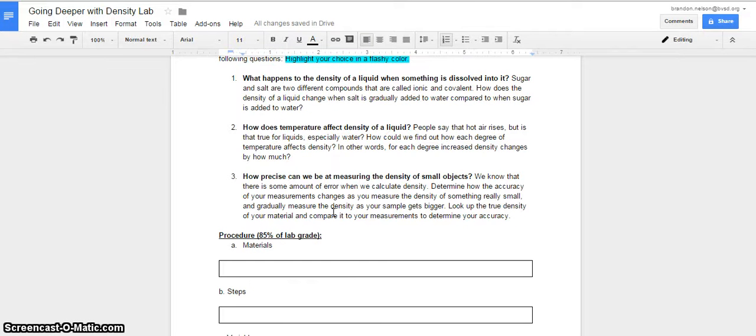And number three is how precise can we be at measuring the density of small objects? So imagine that you have something maybe even as small as sand grains, or something very tiny, where the volume is hard to measure if you have just one piece of that material. I would like you to test how the accuracy of your measurement for density changes depending on how much of the sample that you have. So starting really tiny, and as you increase the size of your sample, how good do your density measurements get using the types of equipment that we have in our lab?